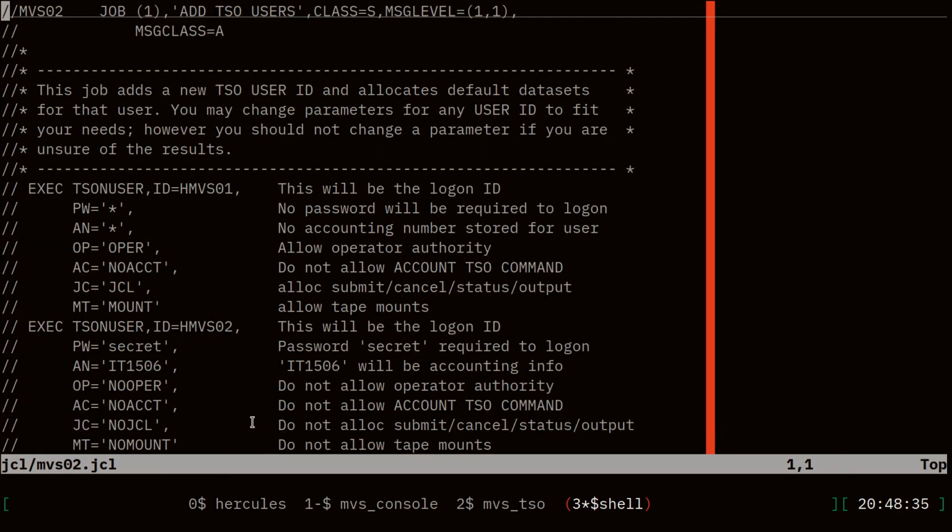So going back to the top, you'll note this is using a catalog procedure called TSO in user. This is not a standard IBM thing. This does not come with MVS. This is a catalog procedure that one of those job streams in the previous step created for us. I'm guessing it's in the SYS2 proclib data set. I think that's the right place. But we can go and look at that later to see what this procedure is doing.